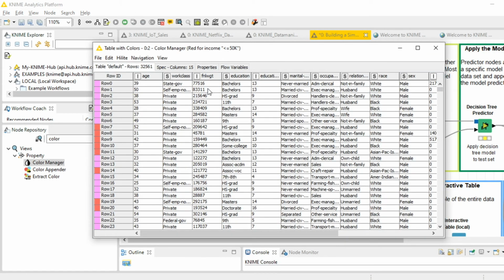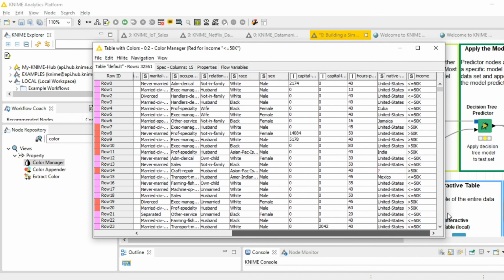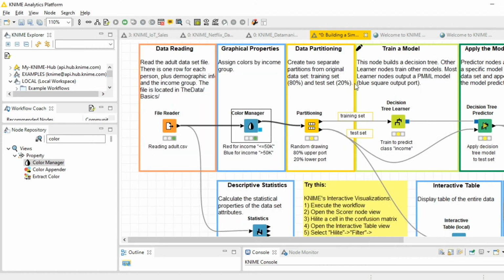For income less than or equal to 50k, it is pink. For income greater than 50k, it is red. So the color manager work is done.